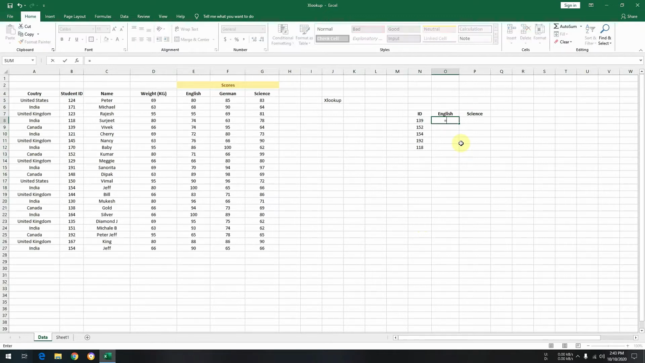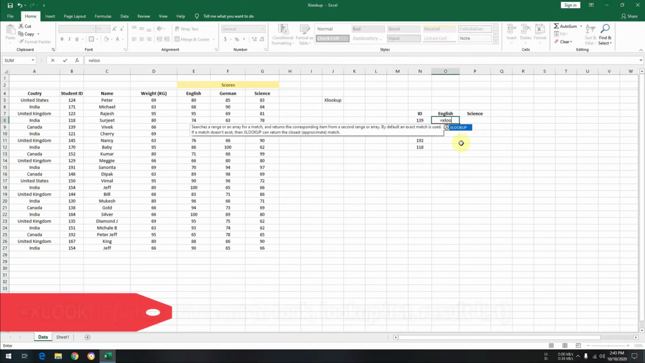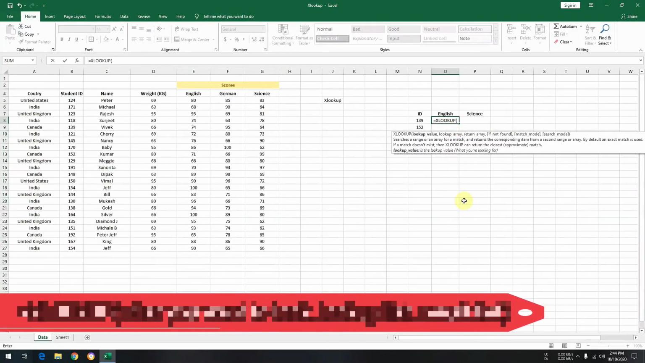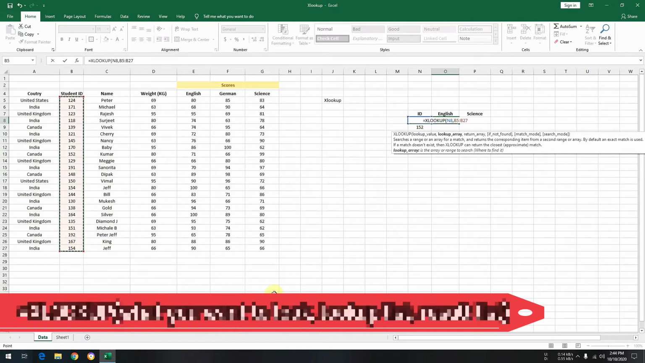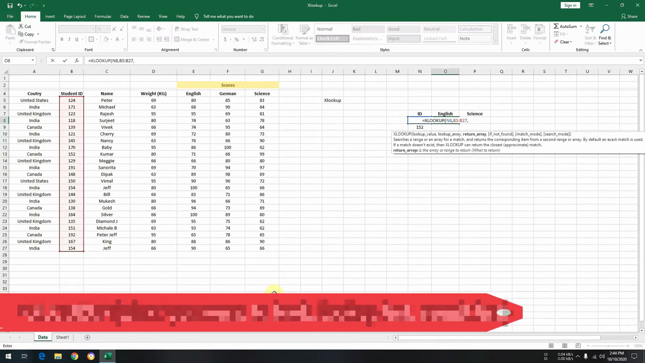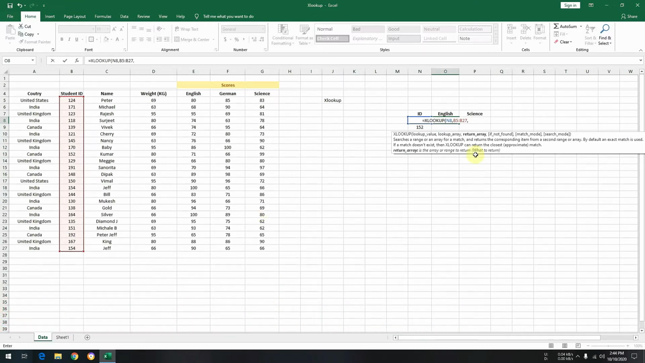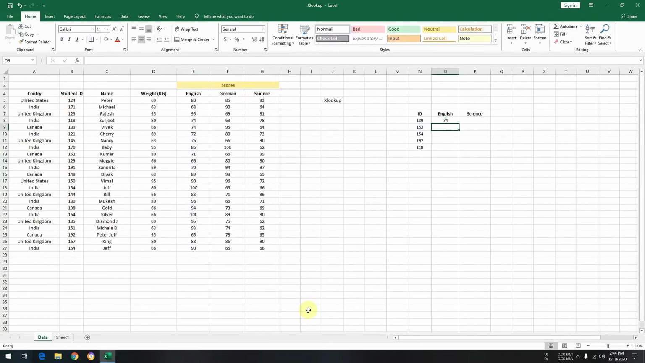Simply I need to use equal to, use the formula XLOOKUP, double click on it. The first thing is that I want to search for this particular ID. I will select that particular ID, use comma. Now I will direct the XLOOKUP function to search for this ID in this group, provide comma again, and then the result, what exactly I want to return. As I want to get the result in English, I will select the E column. Now simply you need to press enter, as simple as that.